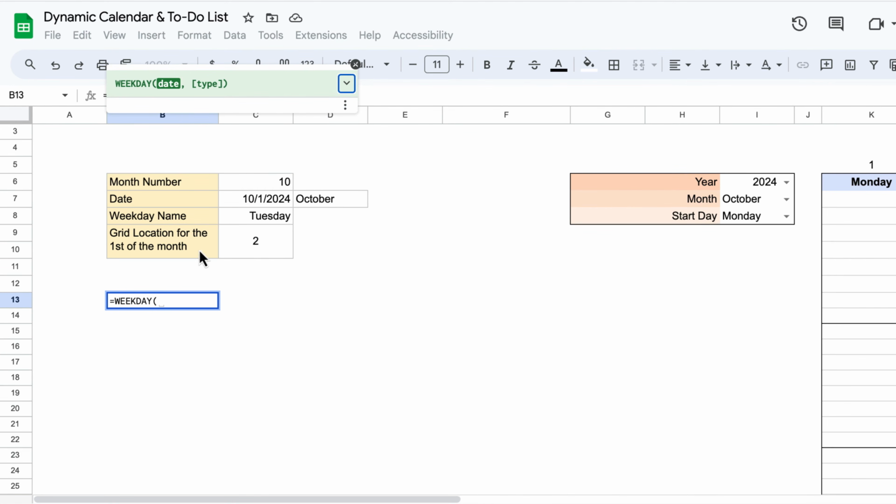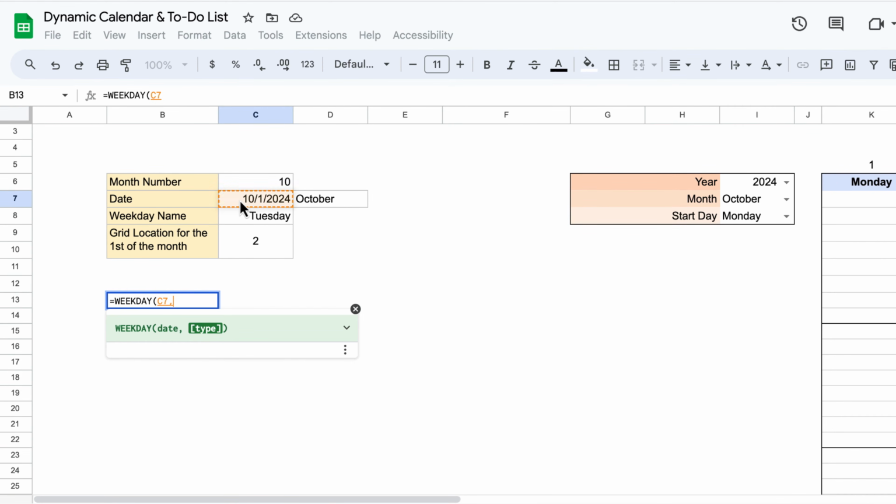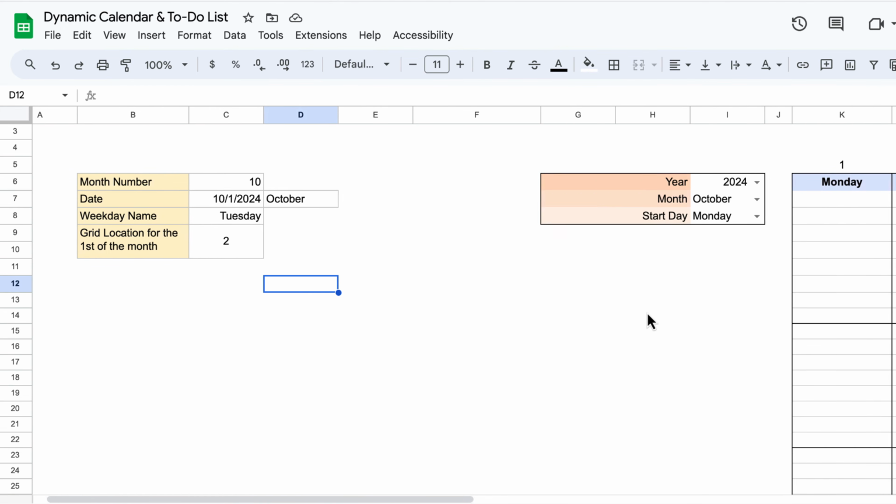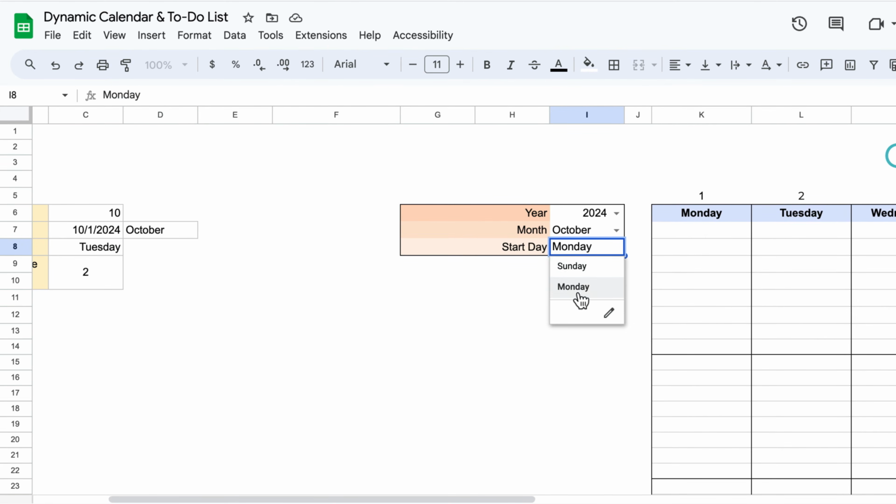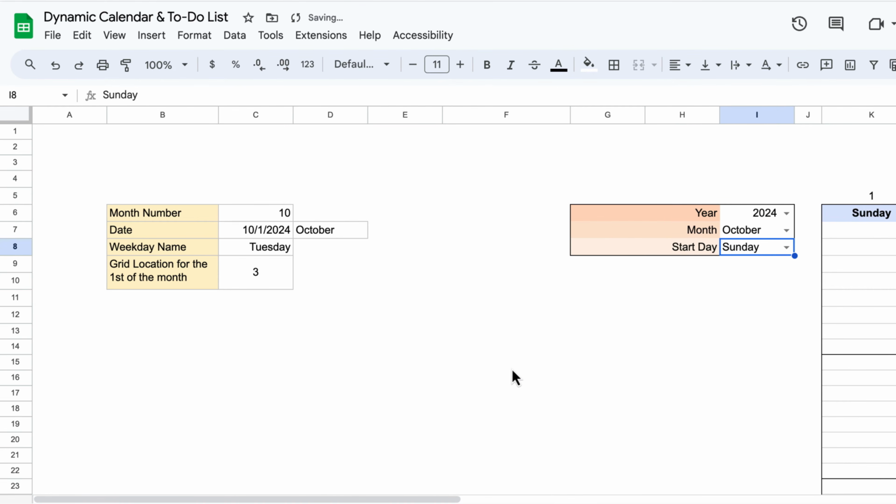Weekday, it's asking for a date. I'm clicking on this. And what type? It needs either 1 or 2. That's why I use that if statement. If it's Sunday, please give me a 1 type. If it's a Monday, give me a 2 type. I just wanted to clarify that a little bit better. We got that going for us. I'm just going to go back and say this is a Sunday for continuity's sake.